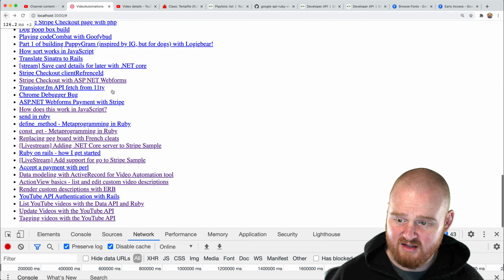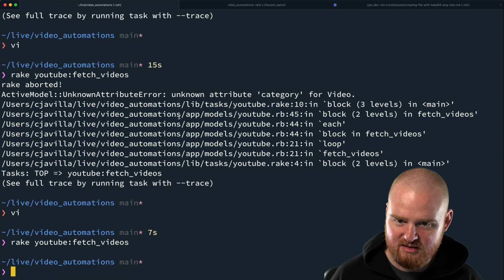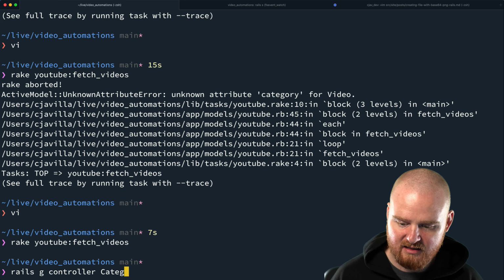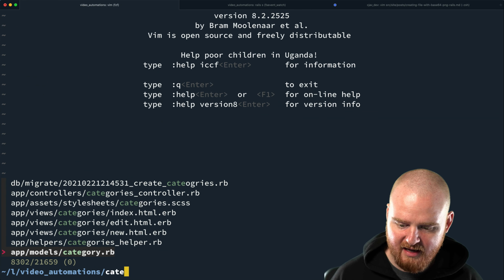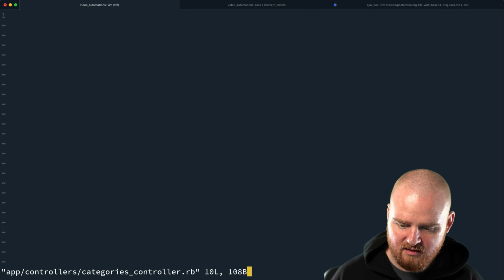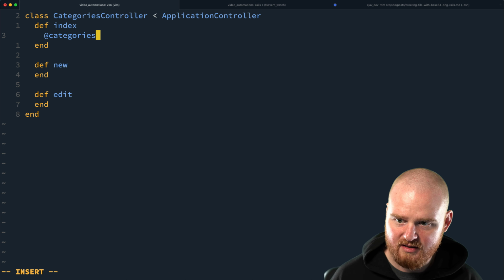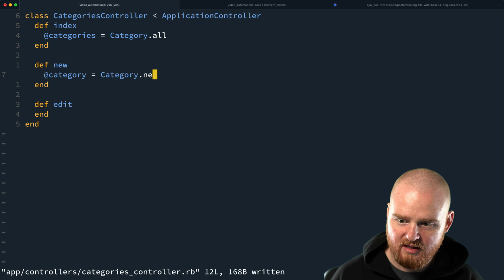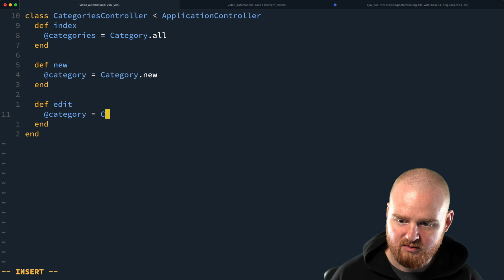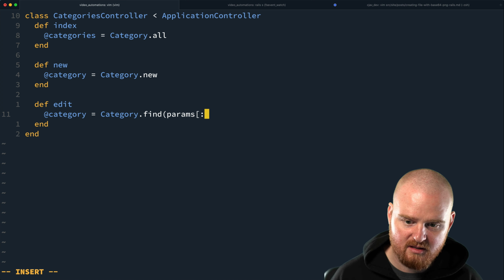All right, cool. So now what we want to do is create the concept of categories. So rails g controller categories, and we're going to have an index, we're going to have a new, probably have edit, and that's it. Okay, in the index action for categories, @categories equals Category.all. New is going to be @category is Category.new. Edit is going to be @category equals Category.find params ID.